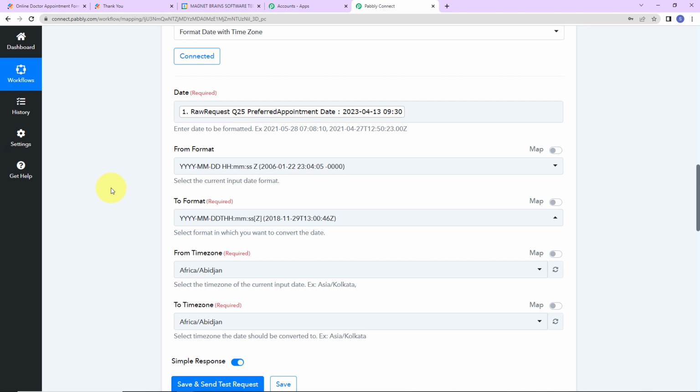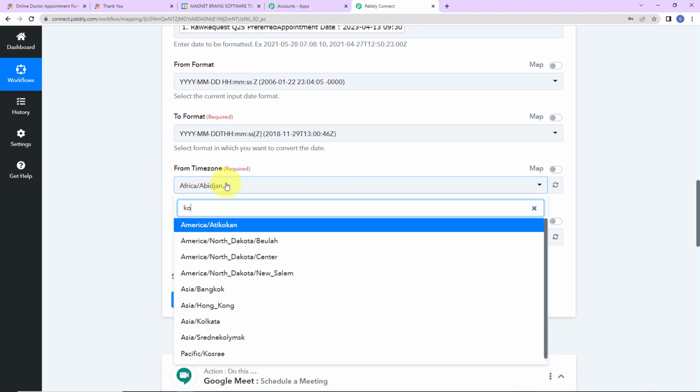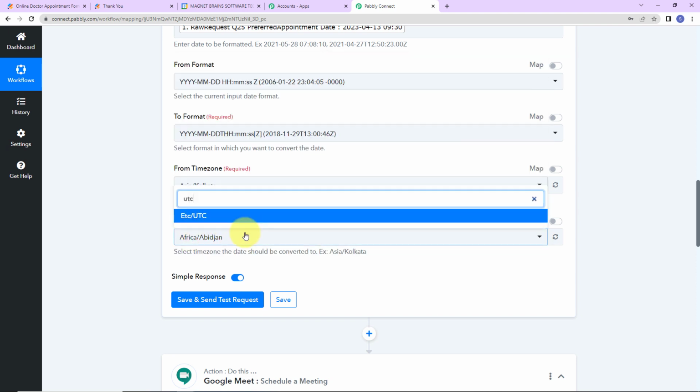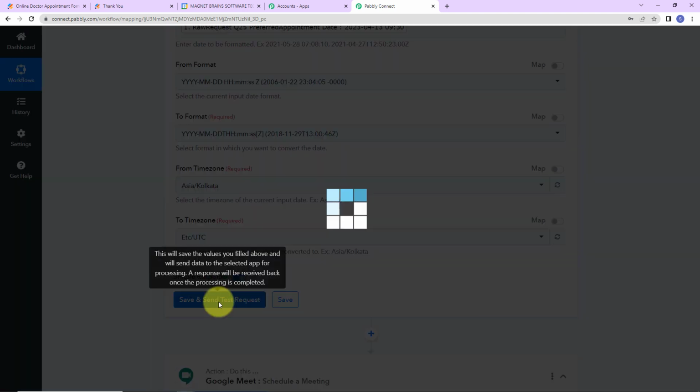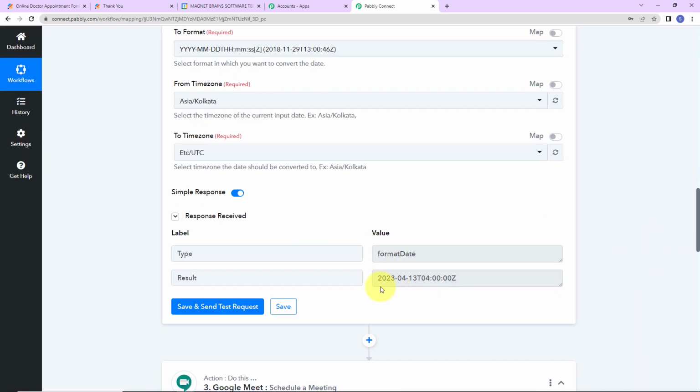And the next thing is I'm going to take you down to the from time zone. So this is Kolkata, Asia, and it is mentioned that the to time zone has to be UTC. So I'm going to mention UTC. Let's click on save and send test request. So here we can see that we have received the information. This is the date, month, year, and here you can see it is showing me a different time. Why? Because this is the UTC time.